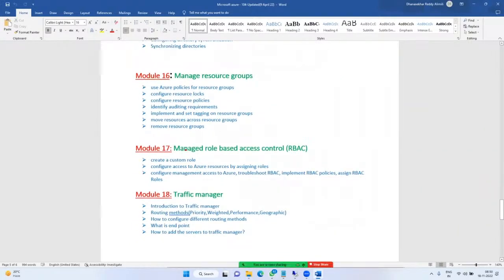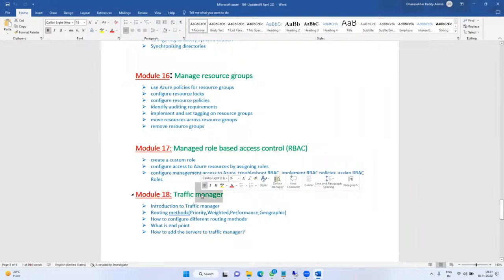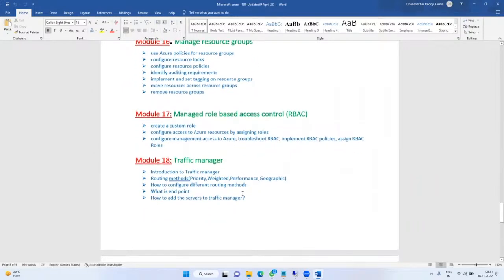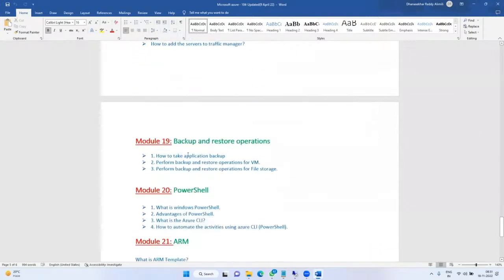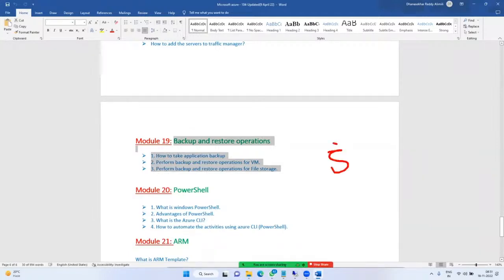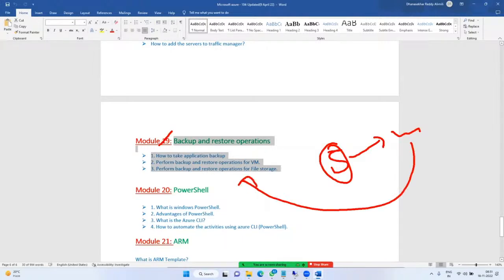In module 17, it is role-based access control. How to use role-based access control, how to manage the permissions, that we will see in module 17. In module 18, it's traffic manager. What is the traffic manager? How to manage the traffic manager? How to maintain the load balance? That we'll see in module 18. Module 19, backup and restore operations. If we have storage and the storage is deleted by someone, how to restore it, that we'll see in module 19.